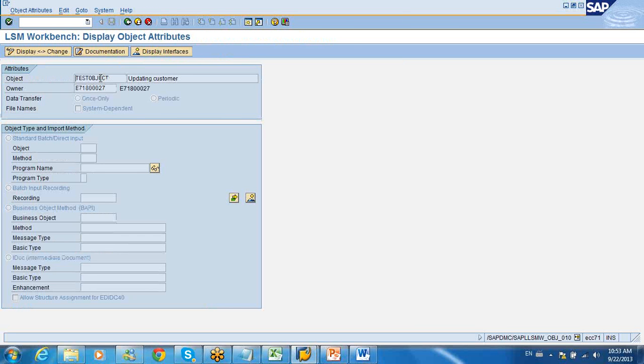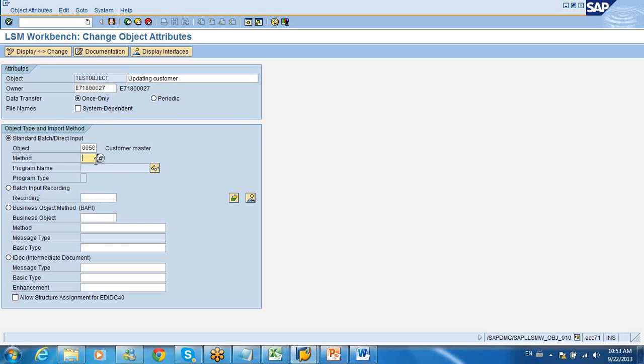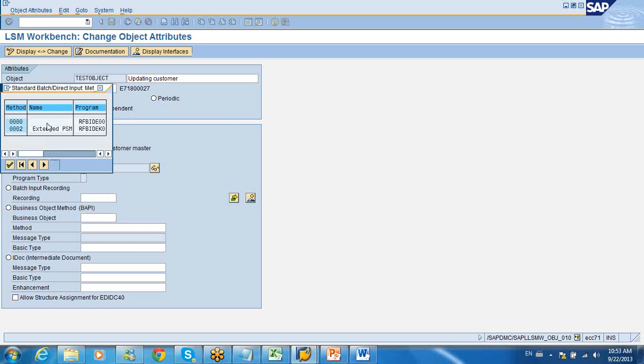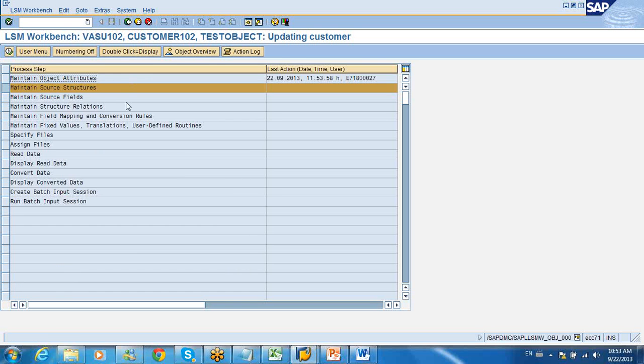And then you go through the whole thing again. You just go to maintain attributes. We talked about there are 4 different things. You go to change. I'm going to select that. Right now I'm doing my customer master update. I'm using my standard method, and I just save it. And then I go out. I'm done with my first step.